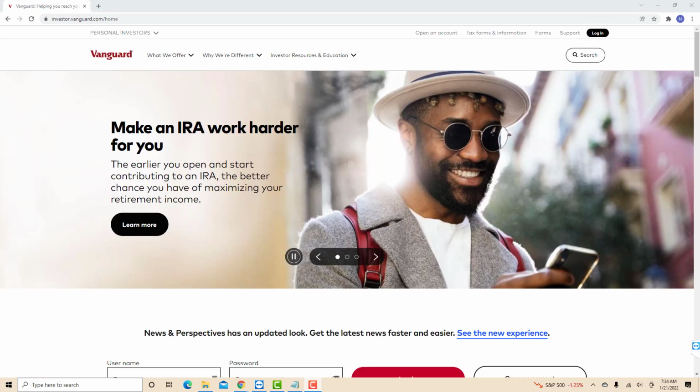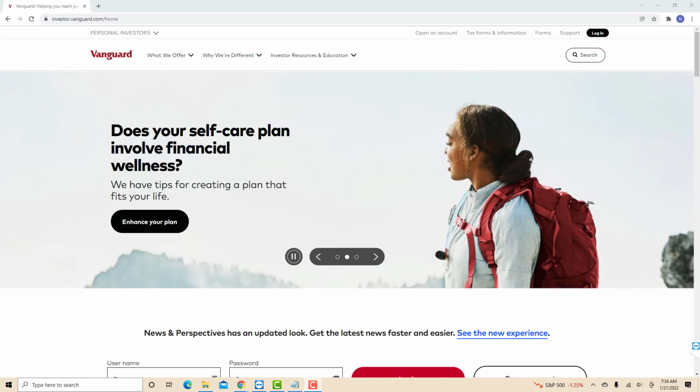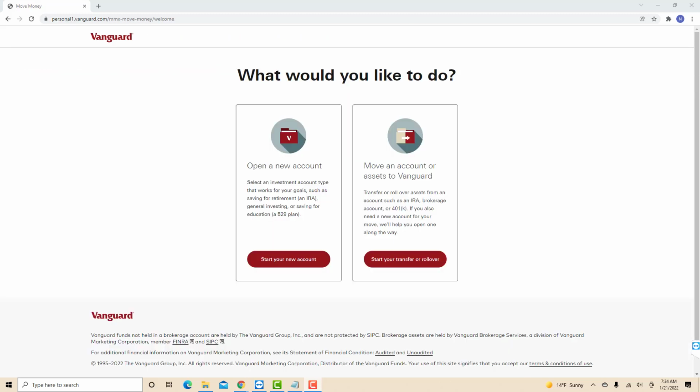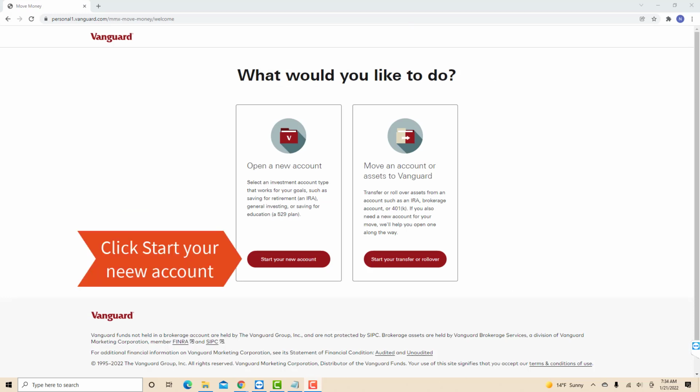Once you're on their Personal Investors page, you will see several options at the top right part. Click on the option that says Open an Account. Now you will be asked what you would like to do. Since we are going to create a new account, click on Start Your New Account button.